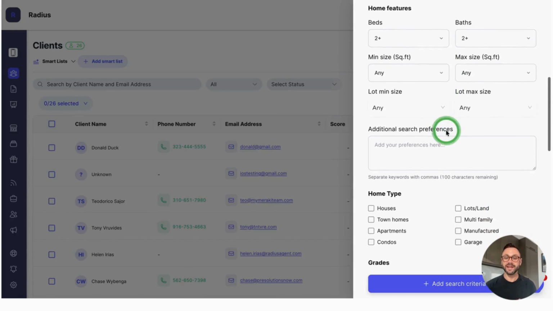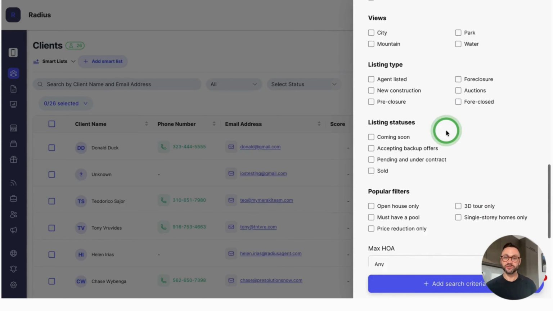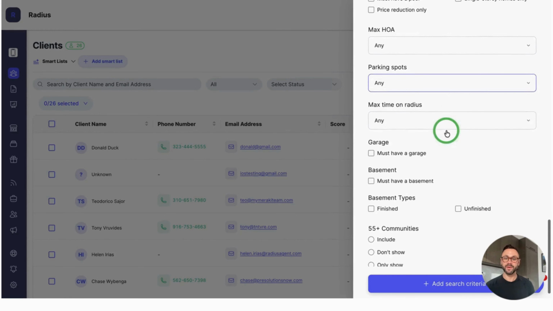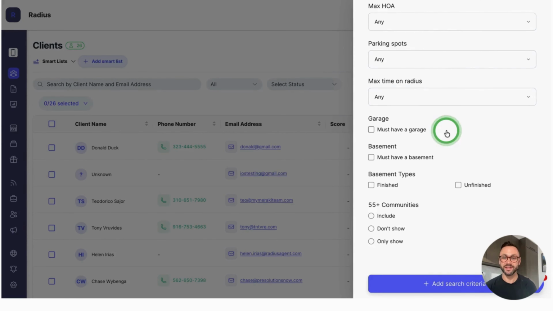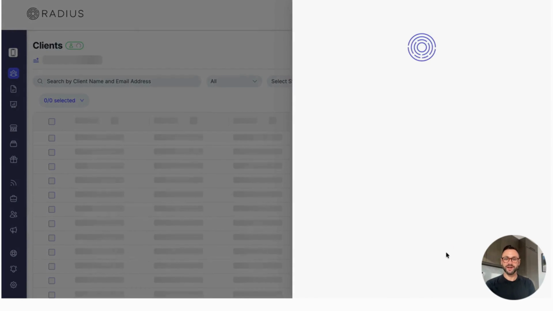Feel free to add as many additional search preferences as you'd like when setting up searches for your clients. You can always start broad and have Mel tighten them up as she begins to understand your client's preferences. Once you've completed your search criteria, select the purple Add Search Criteria button. This will take you to the client profile.